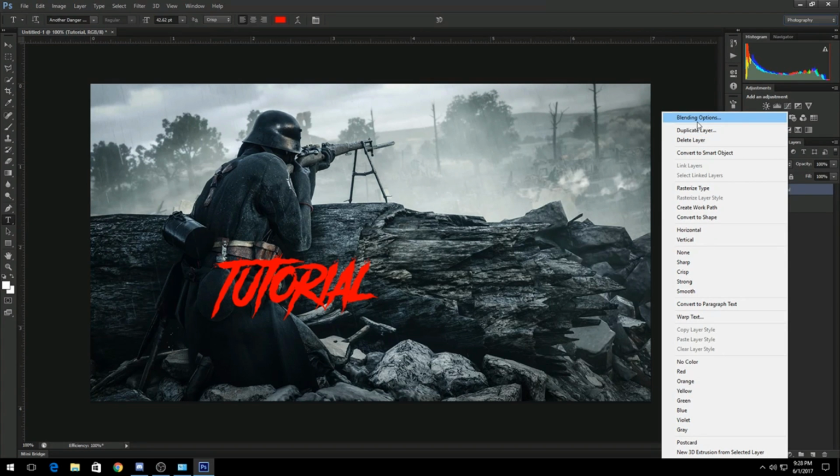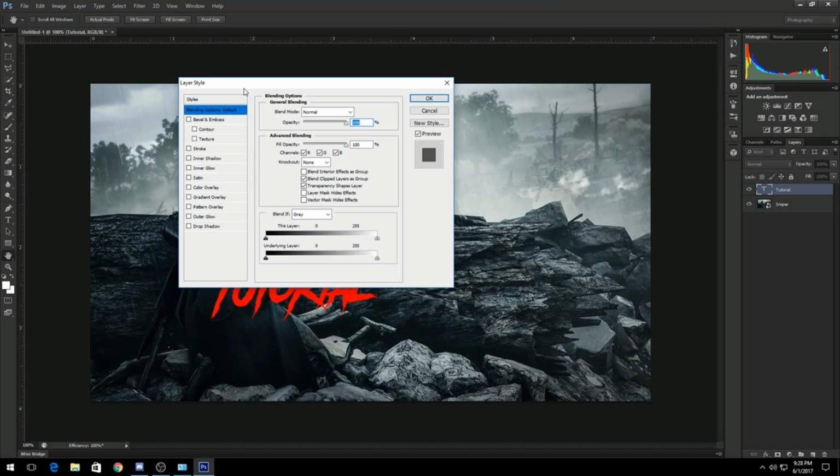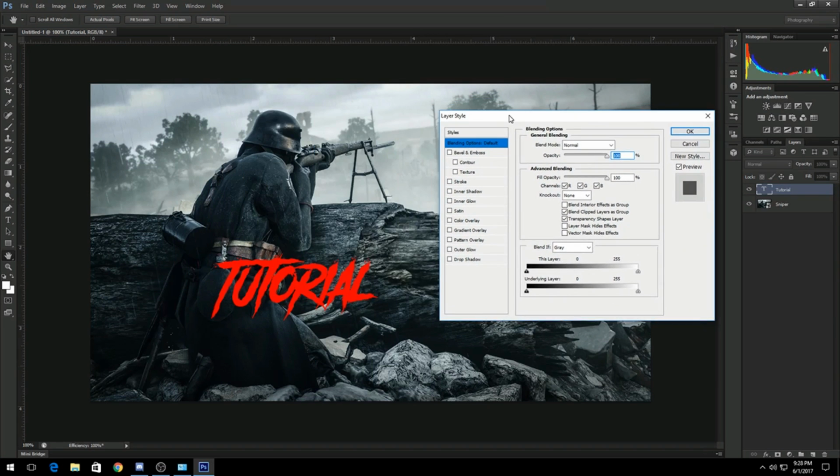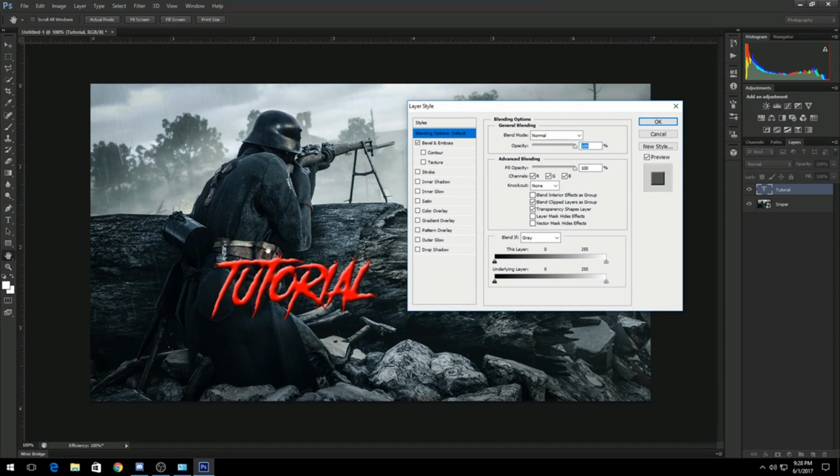We're going to go to blending options, and you get all these styles. For example, you could have something that looks like weird gooey paintings, then contour, and then texture, which looks like a bunch of weird stuff. But for all my stuff, I don't use that. I just have it like this, and then I have stroke, because it looks really cool in stroke.